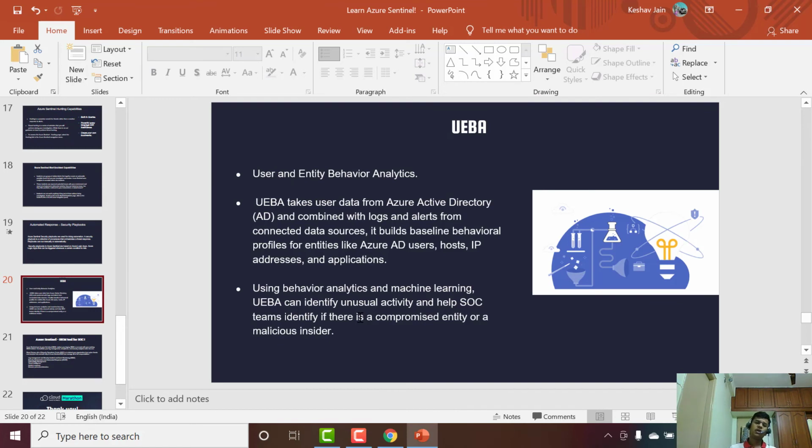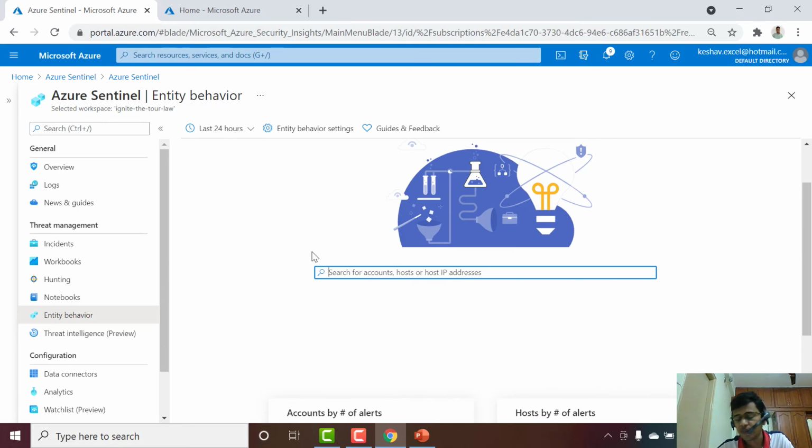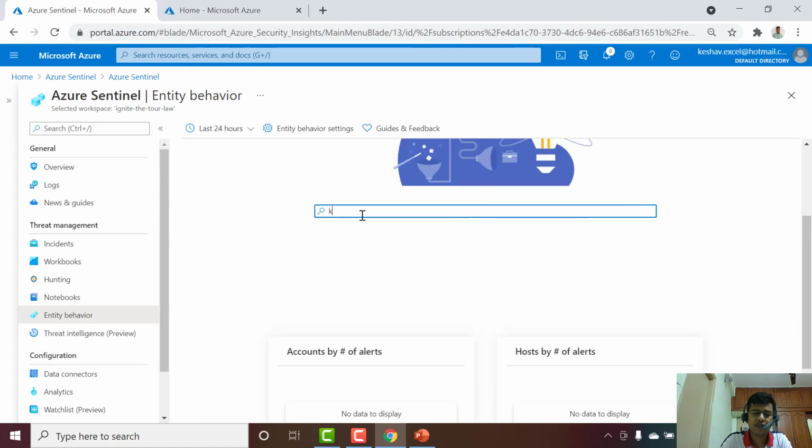That's called UEBA, user and entity behavior analytics. It will give you details about the specific user, what all actions were performed by a specific user, or what information is available for a specific machine. So with this we can fetch the information. Let's see what is available. When you have the production environment, this kind of a view is going to give you information about the alerts generated by a specific account, like the user account you can find out, or a specific host you can find out.